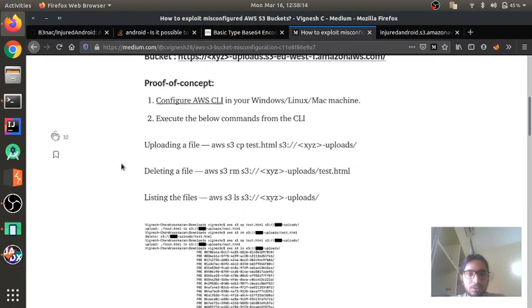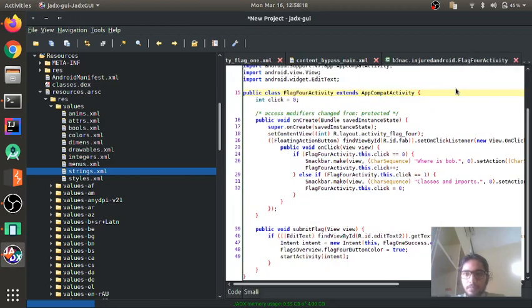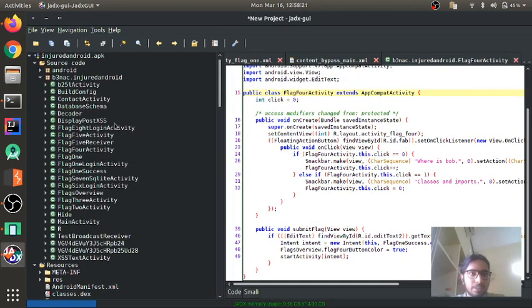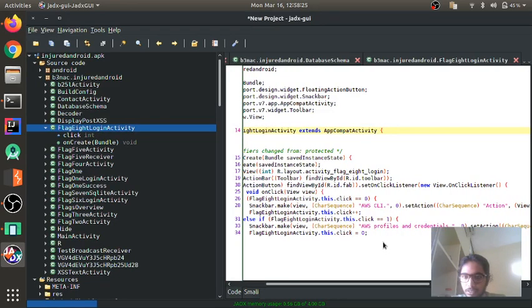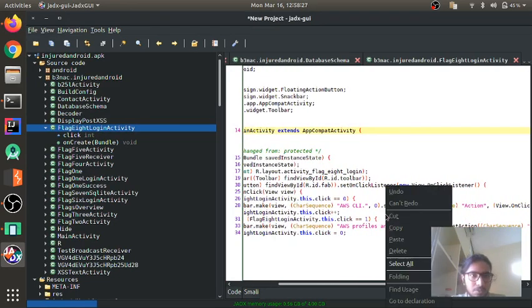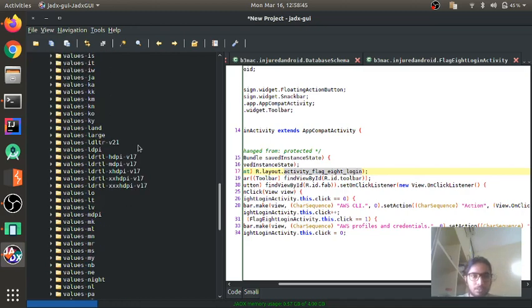Is there any call to AWS? Is there something in the activity that actually gets AWS things? No. Also, are there any activities that I've not seen yet? This I've seen, this I've seen. Flag 5. Okay, most of these I think I've seen. Hide test broadcast. Okay, I think I've seen almost all activities, all classes.